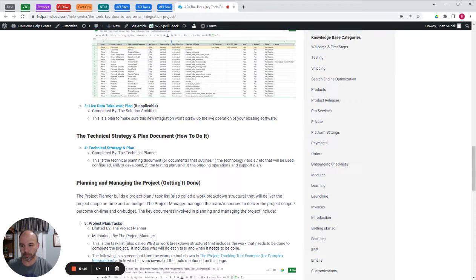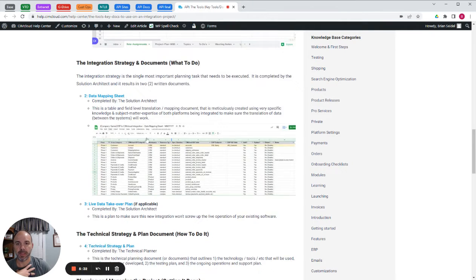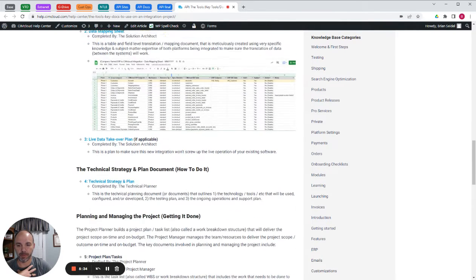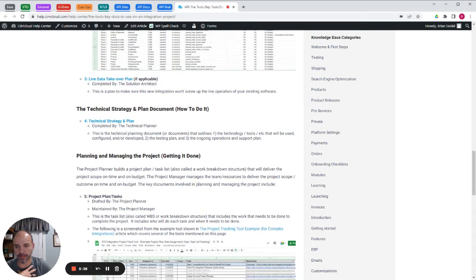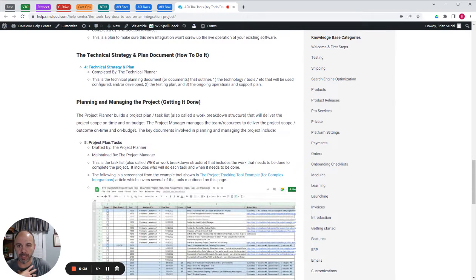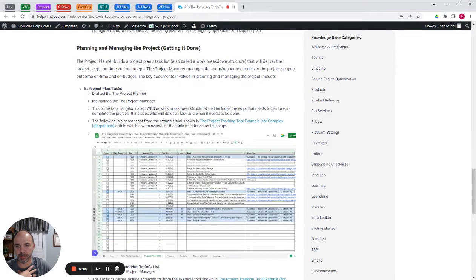Are we using native tools we got in one of the systems that we're integrating with, CIMcloud? That's all decided by the technical planner in this technical plan and strategy. This should result in at least one written document that's the technical plan and strategy of how this thing's going to be built. So if these documents are what to do, this technical strategy is how to do it. And then the planning and managing of the project, this is actually getting it done.